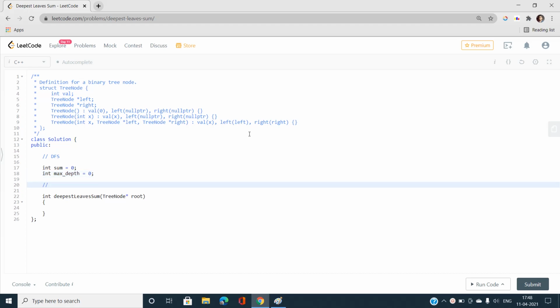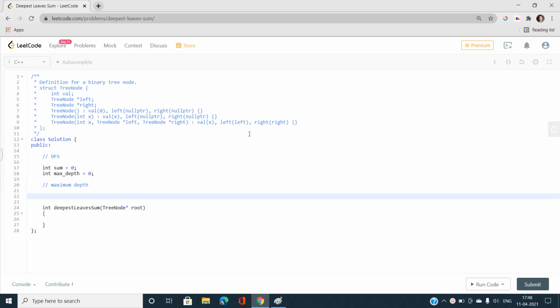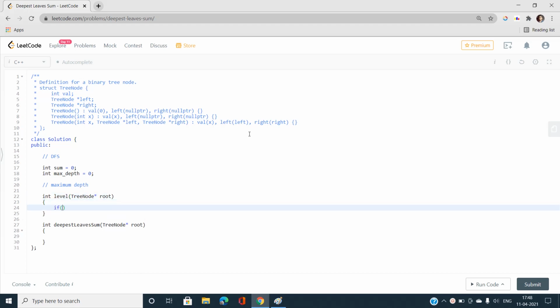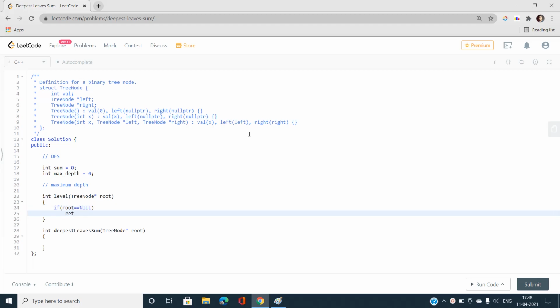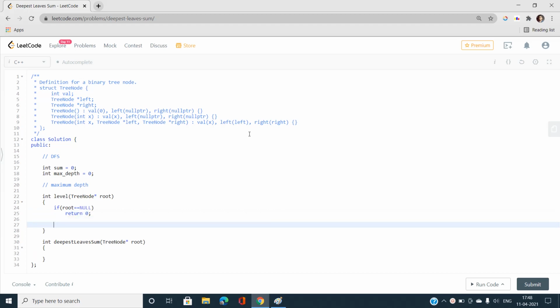And let's write out the function to find out the maximum depth. Here I'll write it as maximum depth, make it an int, call it level, and give it a parameter TreeNode star root. If root is going to be null, I'm going to return 0 because there is no node over there.